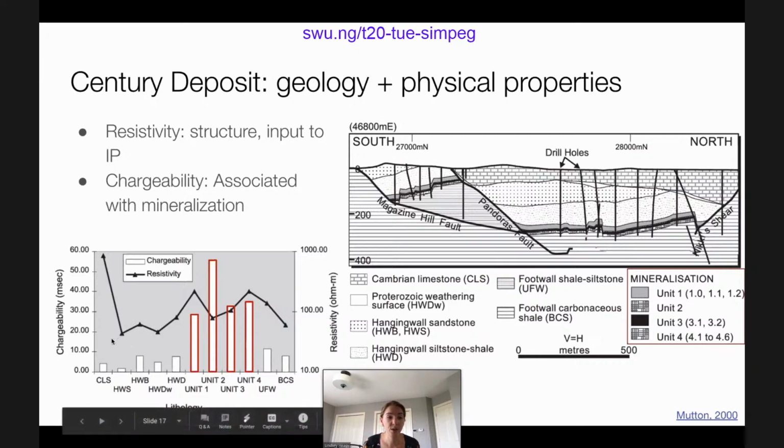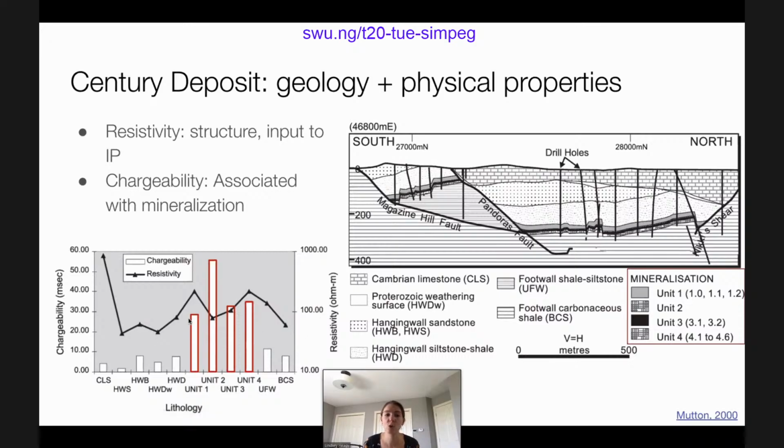Some of these other units are a bit more conductive. Where we've got the hanging wall sandstone, for example, or the siltstone shale, both are on the more conductive side of things. That's conductive because, again, it's a low resistivity. But if we look at our mineralized units, they're sort of in the middle. So it's not necessarily that DC resistivity is going to be diagnostic for these units, but it's going to help us build up the geologic picture.